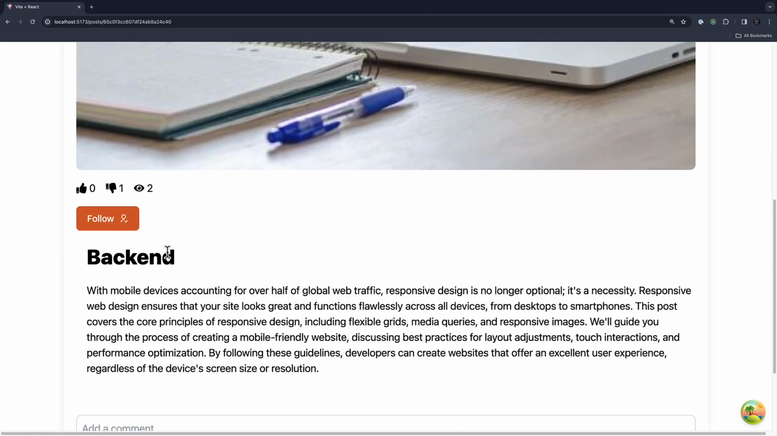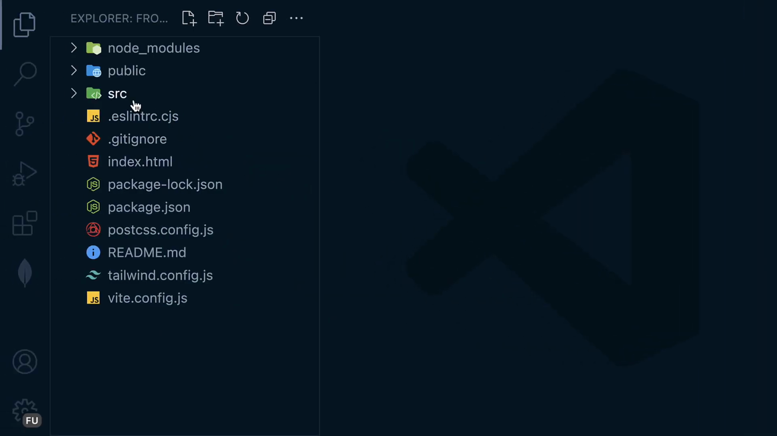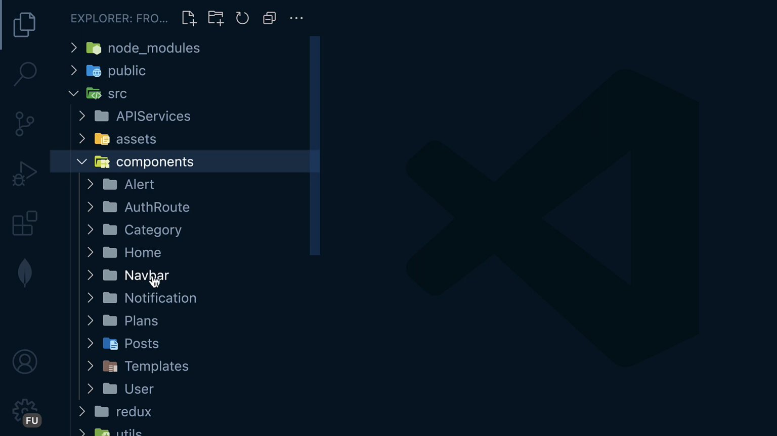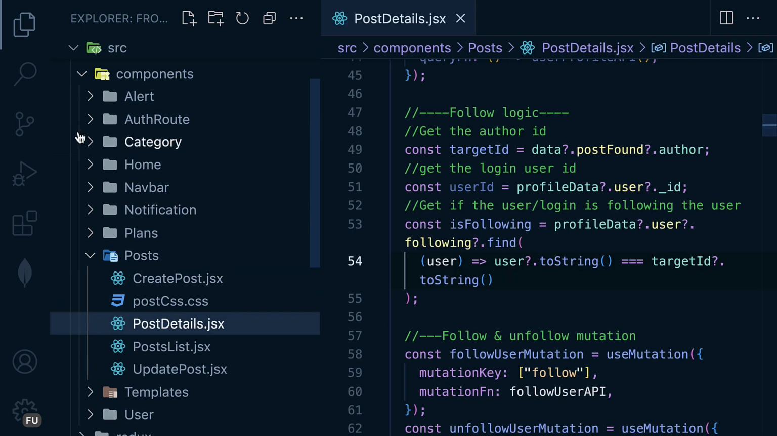At the moment, it is not working. Let me try out. If I follow, nothing seems to be working. The issue is from the post, then the post details. Let me show you where the issue is.